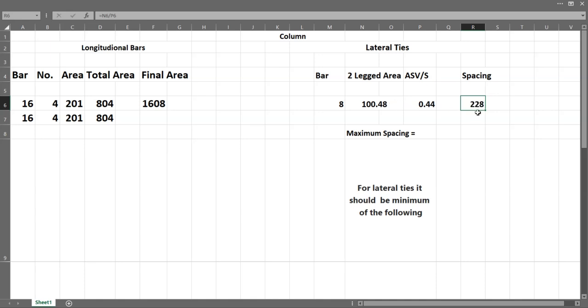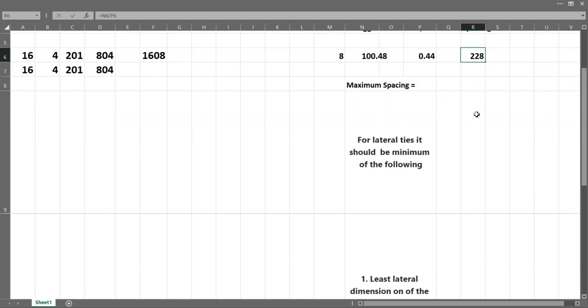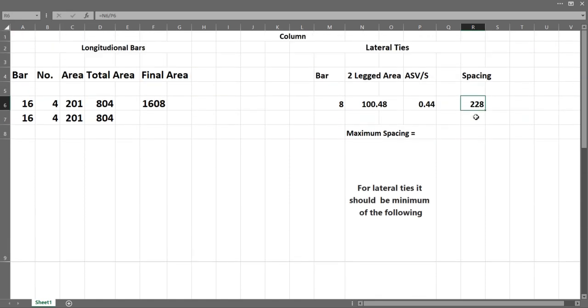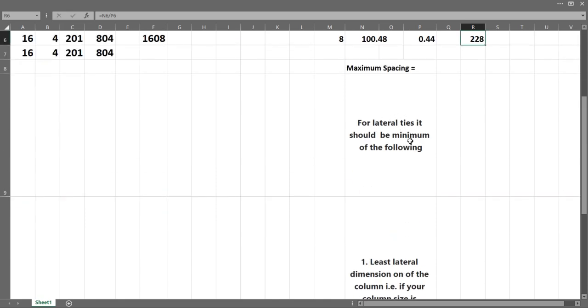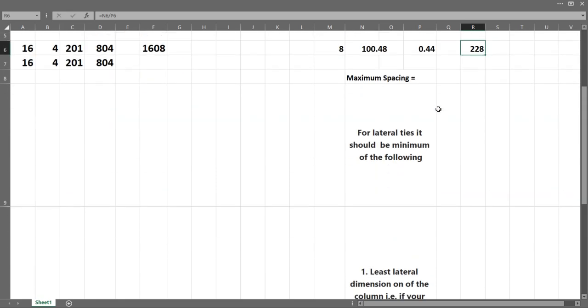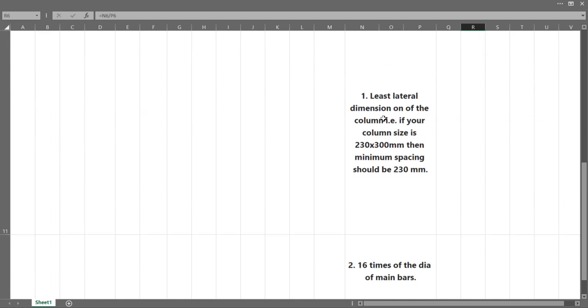Now after getting the spacing of the lateral ties, you should keep 3 points in your mind, that the lateral ties spacing should be the minimum of the following. The first is the least lateral dimension of the column. If, let's suppose, the column size is 230 into 300, then the minimum spacing should be 230. In our case, our column size is 450 into 400, I guess. So you have to pick up the minimum value.